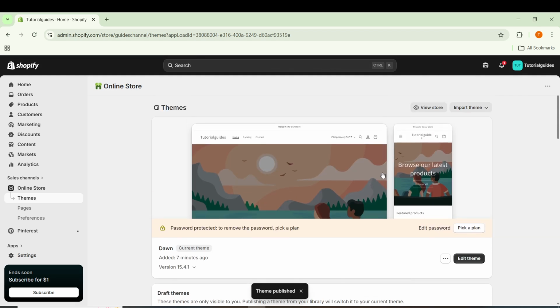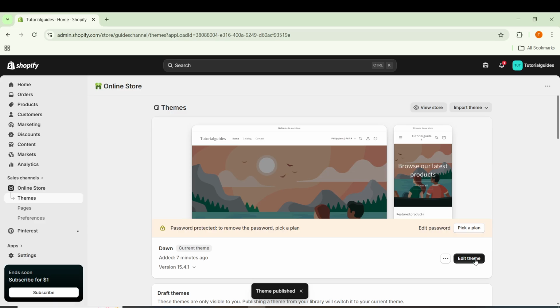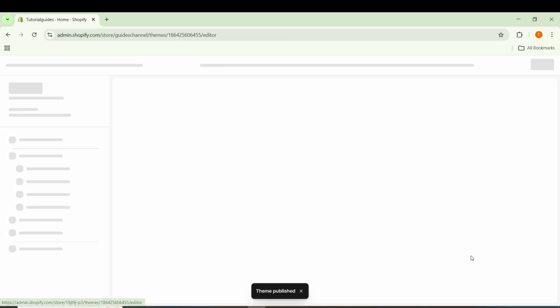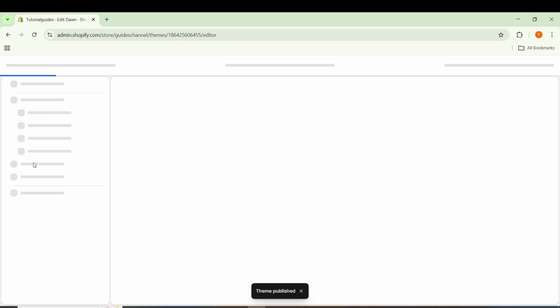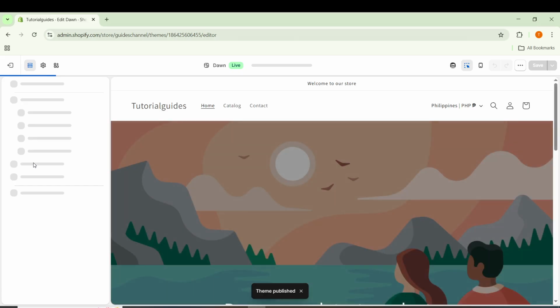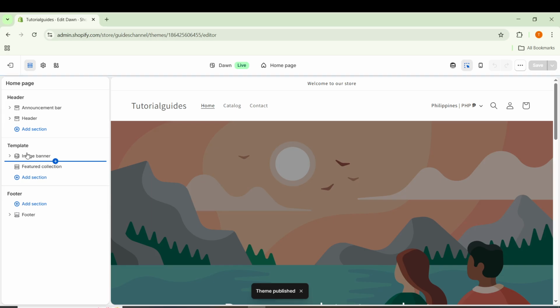Once you have selected a theme and added it to your store, open it and go into Customize. This takes you into the theme editor where you can adjust design settings without touching code. Inside the editor, open Theme Settings, then go to Typography. Here you will set the fonts used across your store.